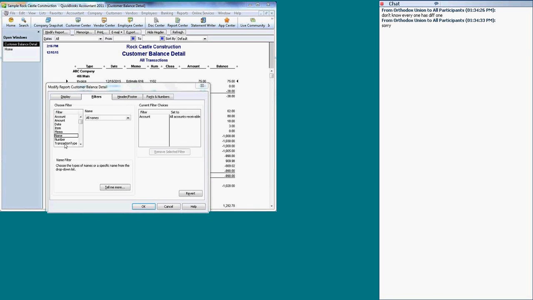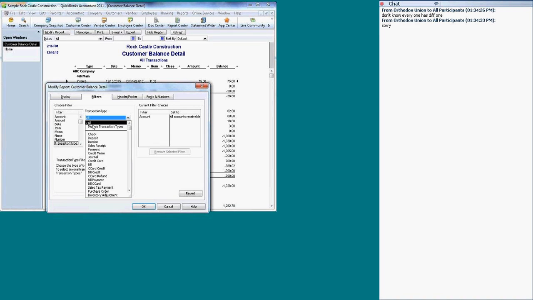And then you can choose whatever you want. You want to see only the invoices. Click on transaction type on the filter. And then from the drop-down menu, select which transactions you want to see, which transaction types. You want to see only the invoices, only the checks.